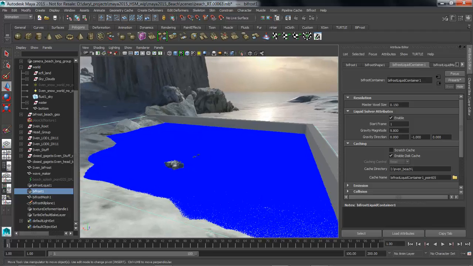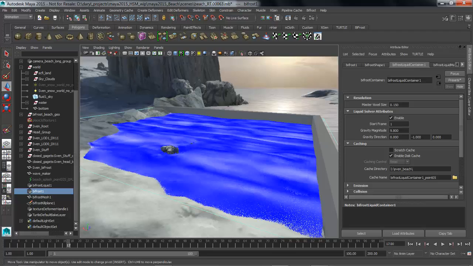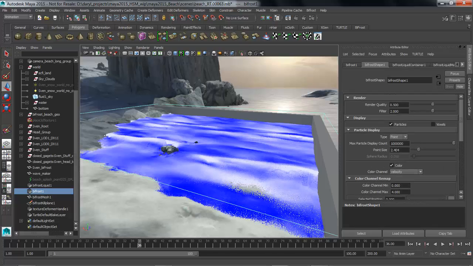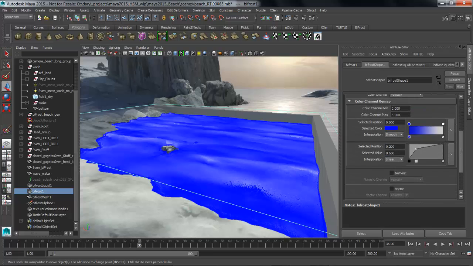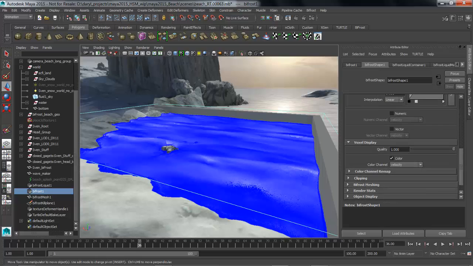So with that done, we now have a much higher resolution simulation. If we start to jump through this, we're still looking at the particles here, but we get a good sense of what's happening with the movement of that water. At any given time, I can also display the voxels, right? So instead of seeing the particles for this Bifrost shape, we could say, show me what the voxelized surface looks like. The voxelized surface also has the ability to have its color display for velocity remapped, right? So we can drop this back down.